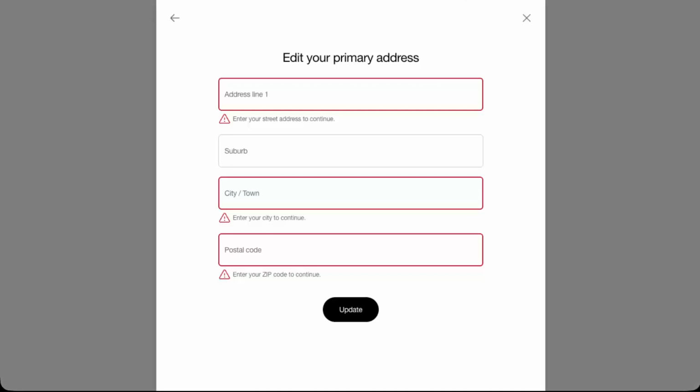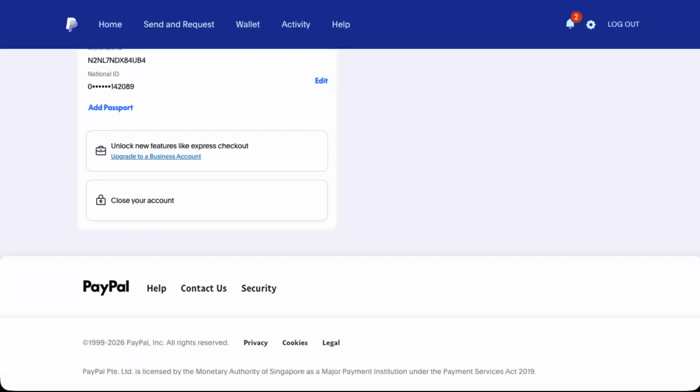So what if you actually need to change your PayPal address to a completely different country? In that case, you cannot simply edit the existing address. Instead, you'll need to close your current PayPal account and then create a new one registered in the country you want. To do this, go back to your profile or settings area and look for the option that says Close Your Account. Follow the steps PayPal provides to complete the closure.